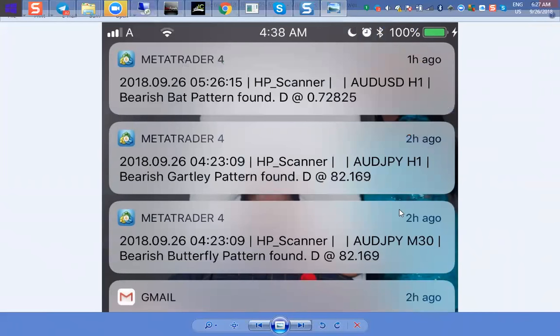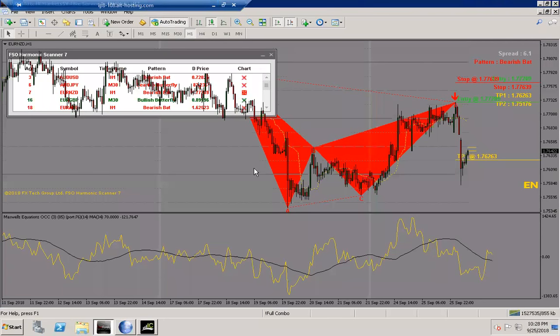Okay. So I took a screenshot this morning of some patterns that have been formed. A bearish pattern found for this Aussie USD 1 hour, and you have another one for Aussie JPY 1 hour chart, and you have another one for Aussie JPY 30 minutes. Okay, and you can log in and check and confirm if it's good to go. If it's not good to go, you let it go. Okay, so guys, basically that's it, and this will help you make your life way easier.